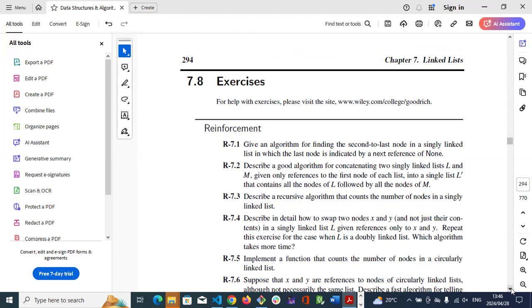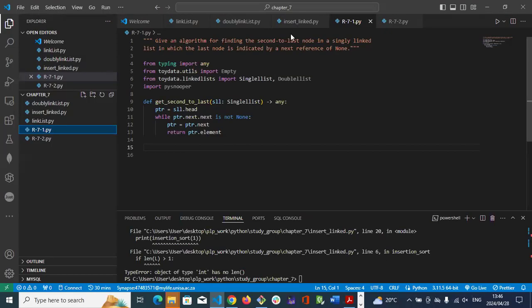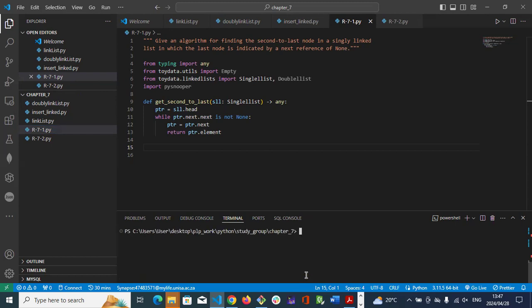Checking on the exercise, maybe we can start by looking at the notes.